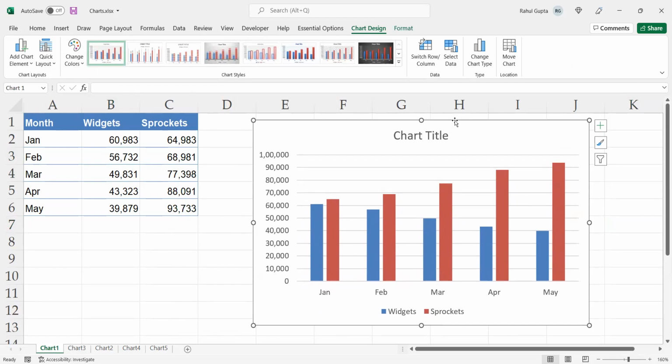Now, as soon as I created a chart, 2 more tabs have opened at the top: Design and Format. First we have to talk about the design. Design has a lot of things to work on, because this changes your chart working and your chart statistics. So we have to make sure that we are very effective. We should know this chart design very well. Right. So the very first we start from is Add Chart Element.